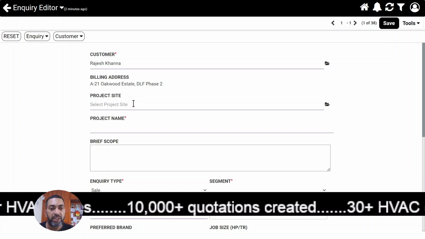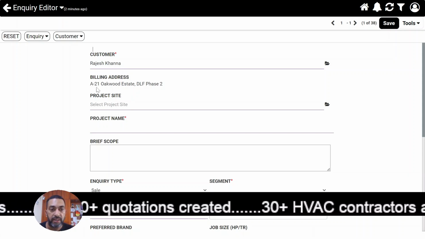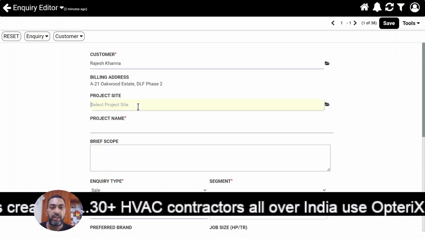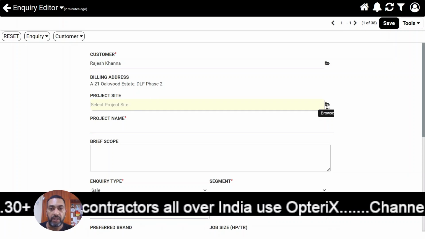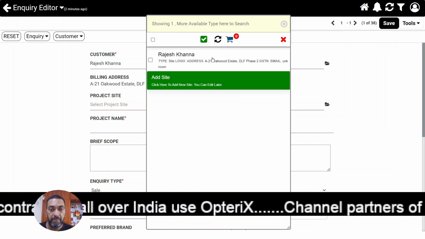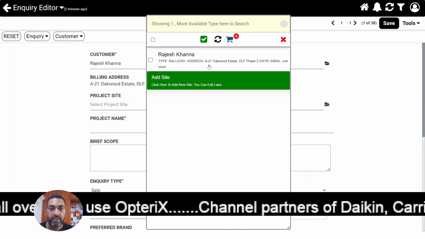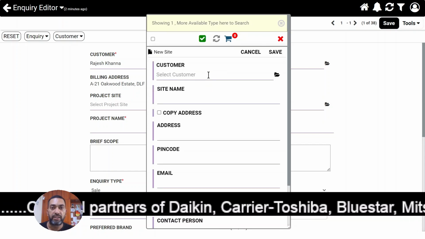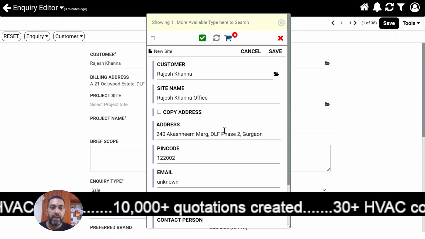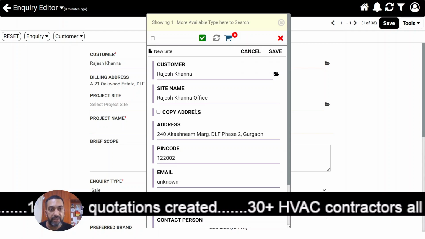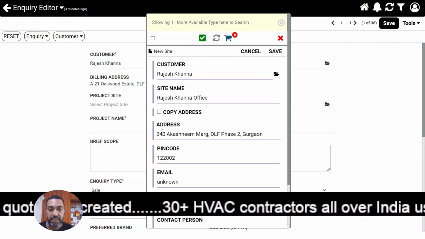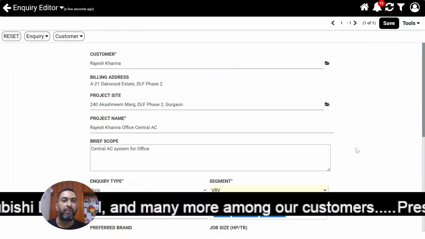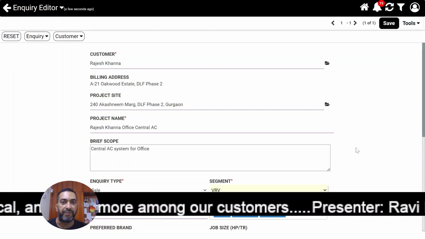Now we need to pick the project site where this project is going to be held. This is the billing address of the customer, but it is possible that this particular project is at a different site. So we pick the project site from here. If it is the same as the customer's address, we can just pick this. Otherwise, we can say add site and enter a new customer site. So let's say the customer address is what we had entered before, and the project is going to be at this address. So we have entered this address. I have filled in the inquiry, and now I'm ready to save it.